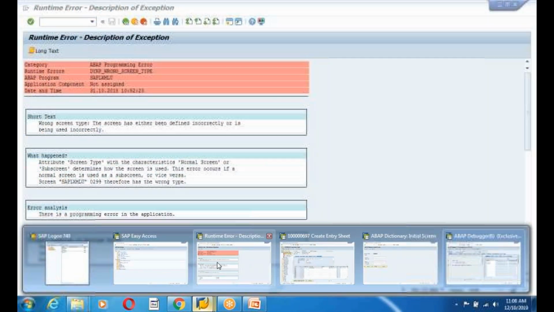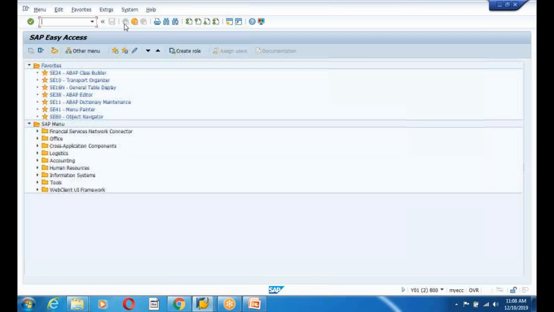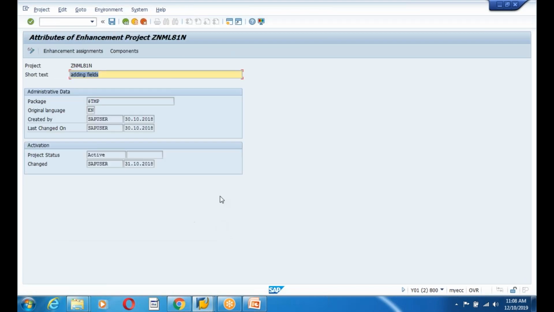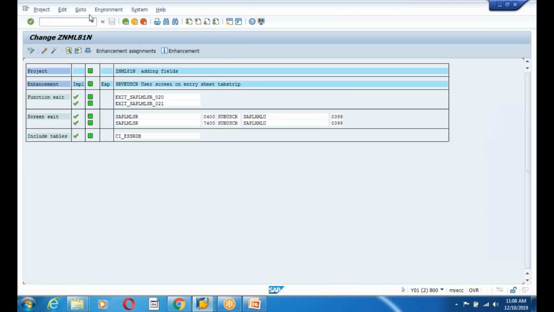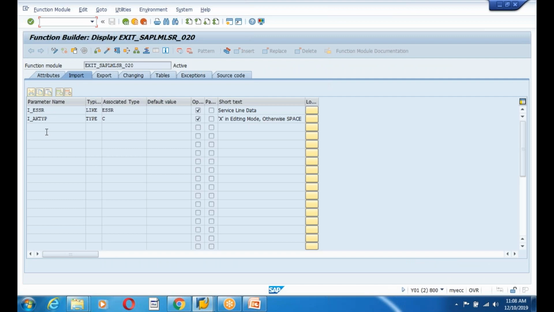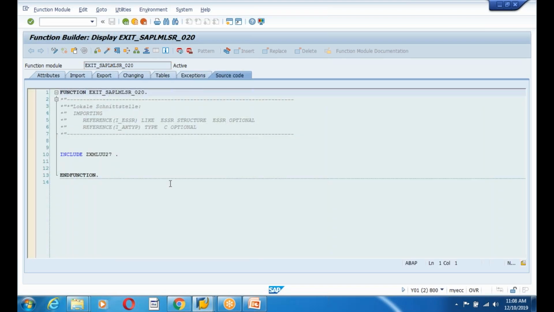So we'll do one thing. CMOD and change, and components. What is the 20? 20, import I underscore service line data, export. Nothing is there here.